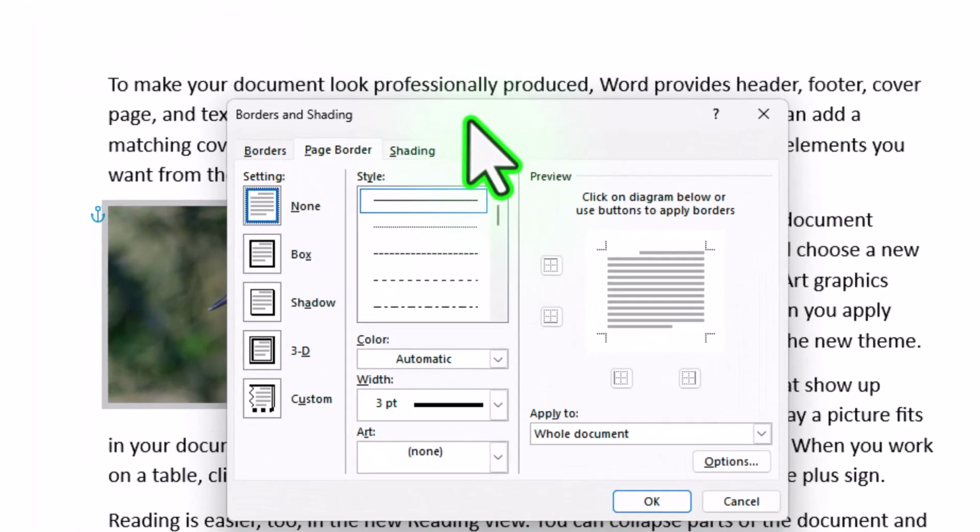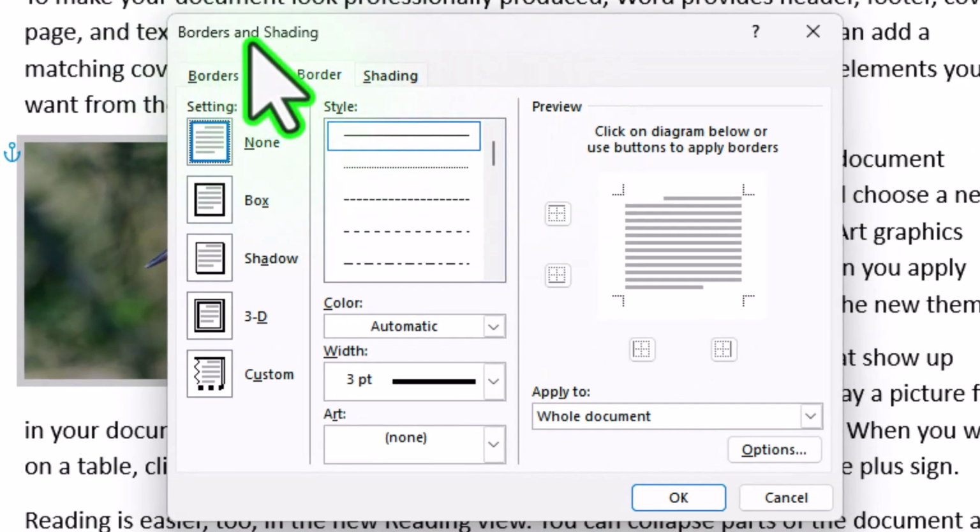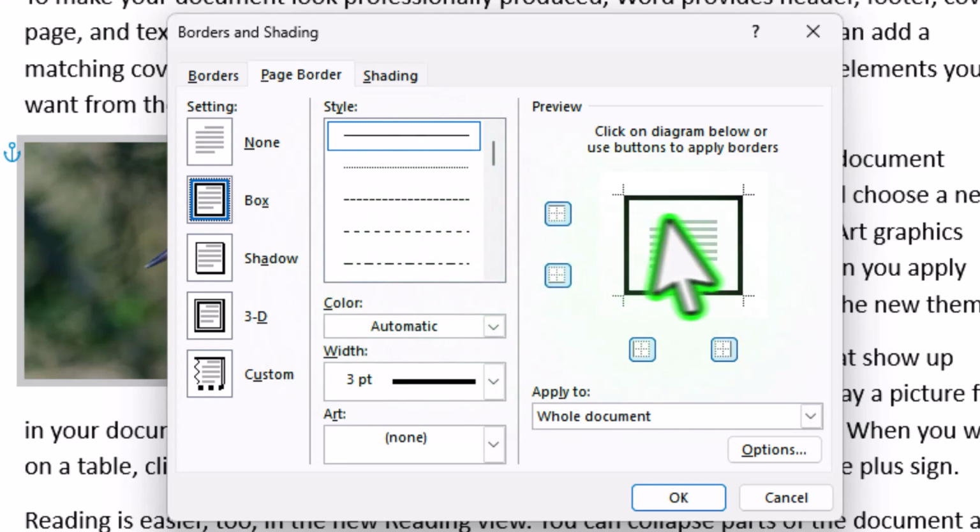This box is called Borders and Shading. Make sure you are on the Page Border tab. If not, click on it. Now you will see different border options. To add a simple border around your page, click on Box. This is the most basic and commonly used border style. It adds a simple line around your page.